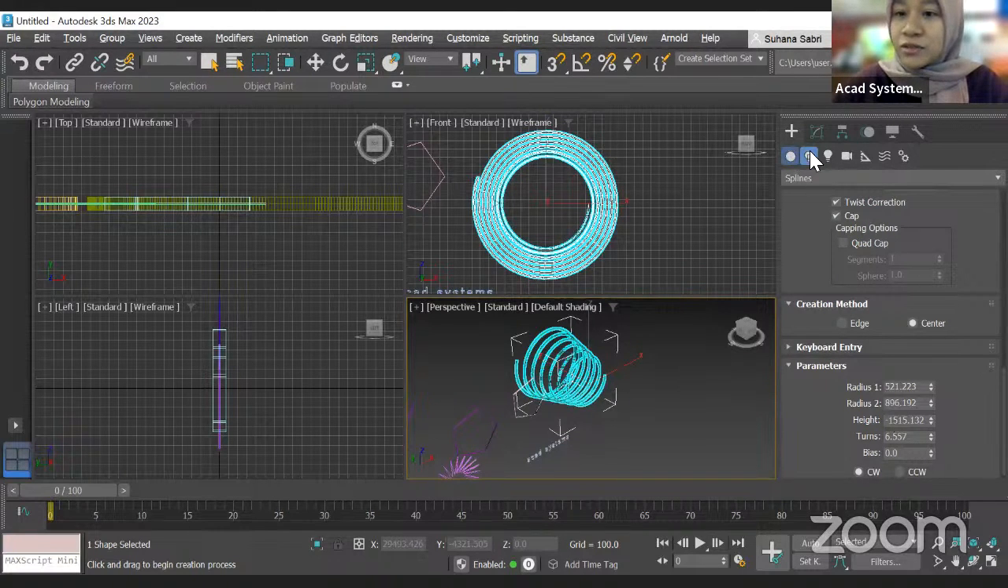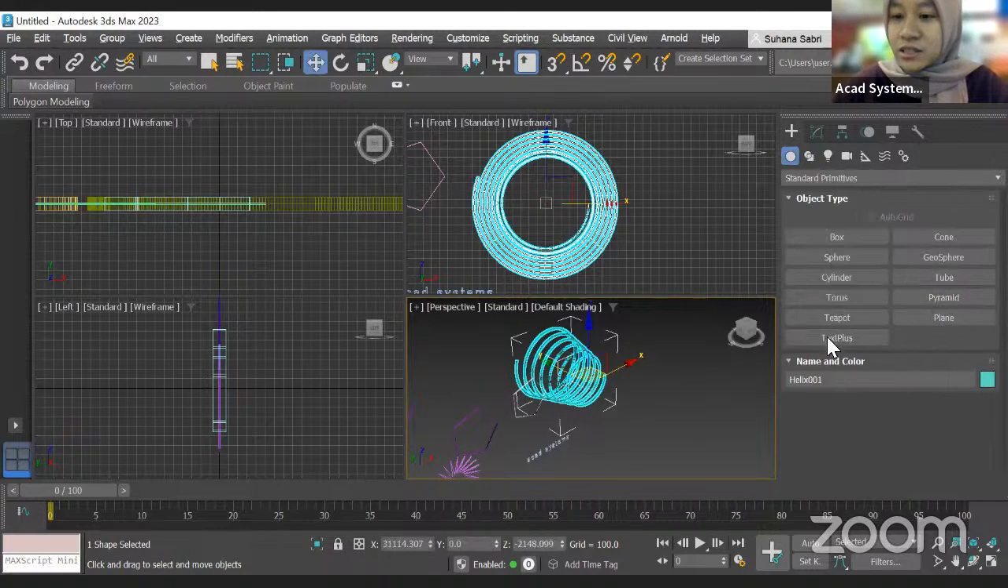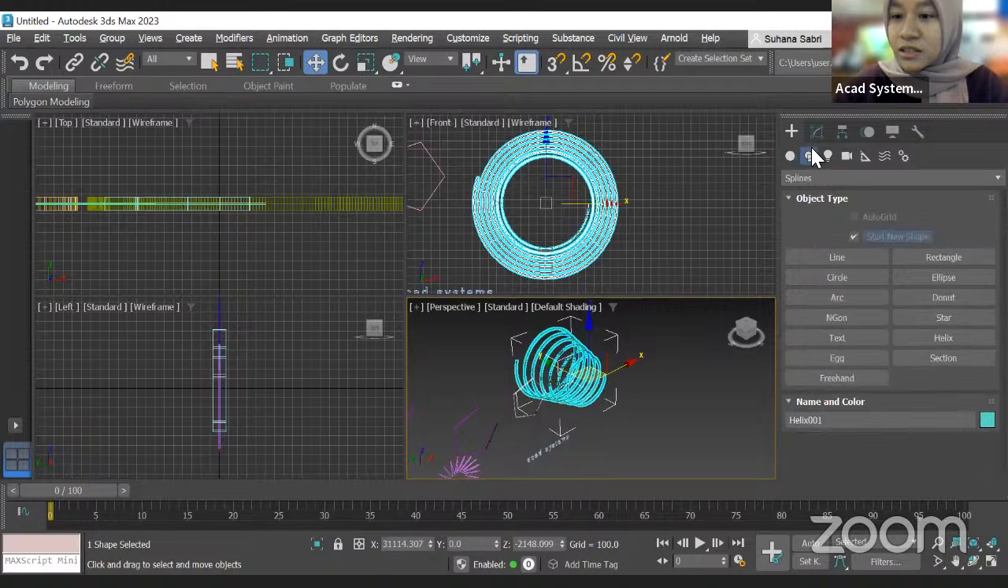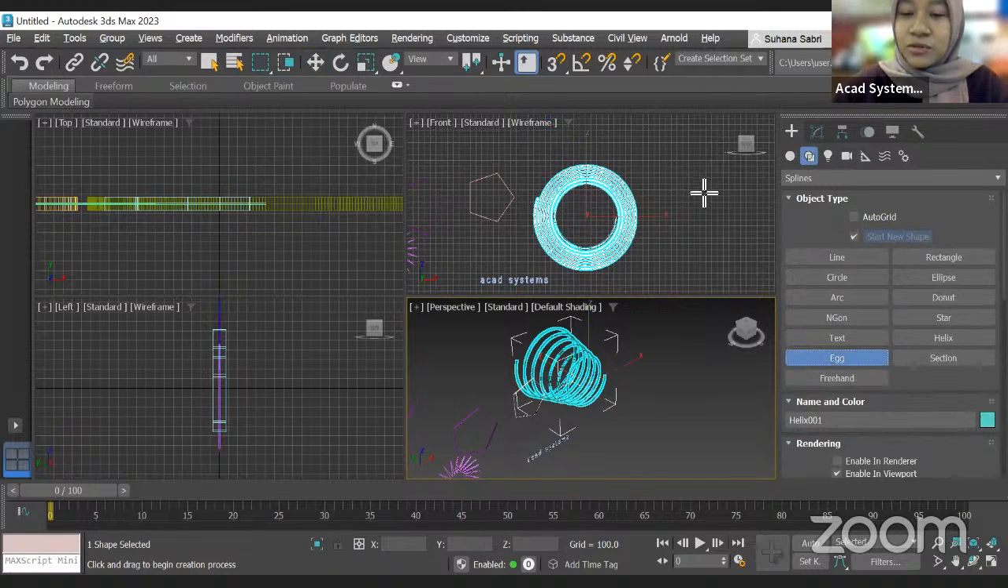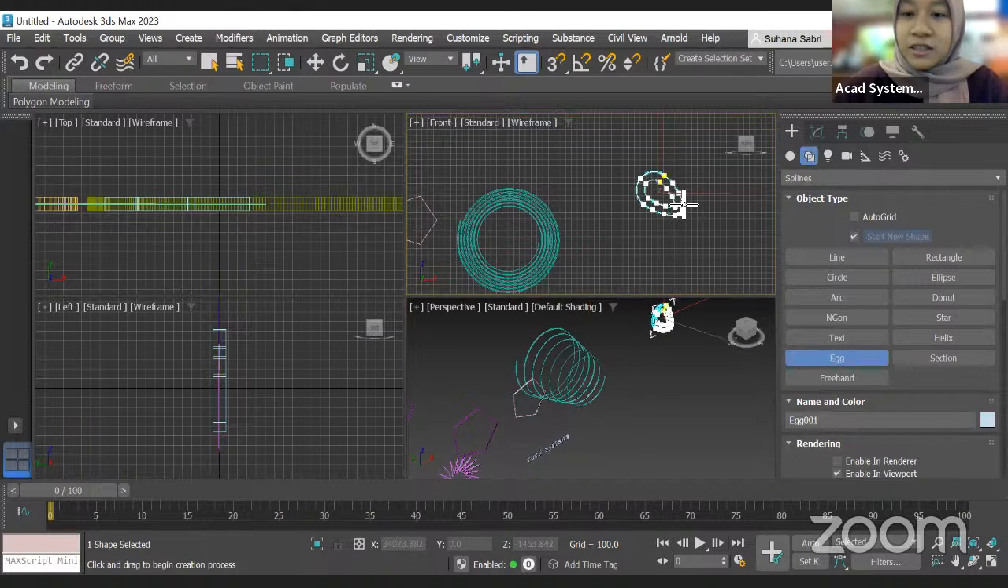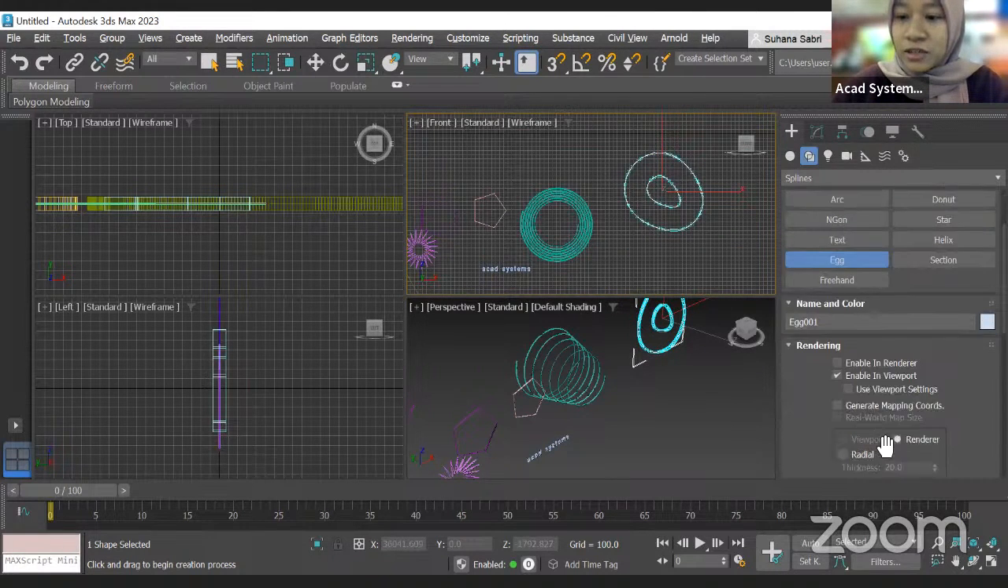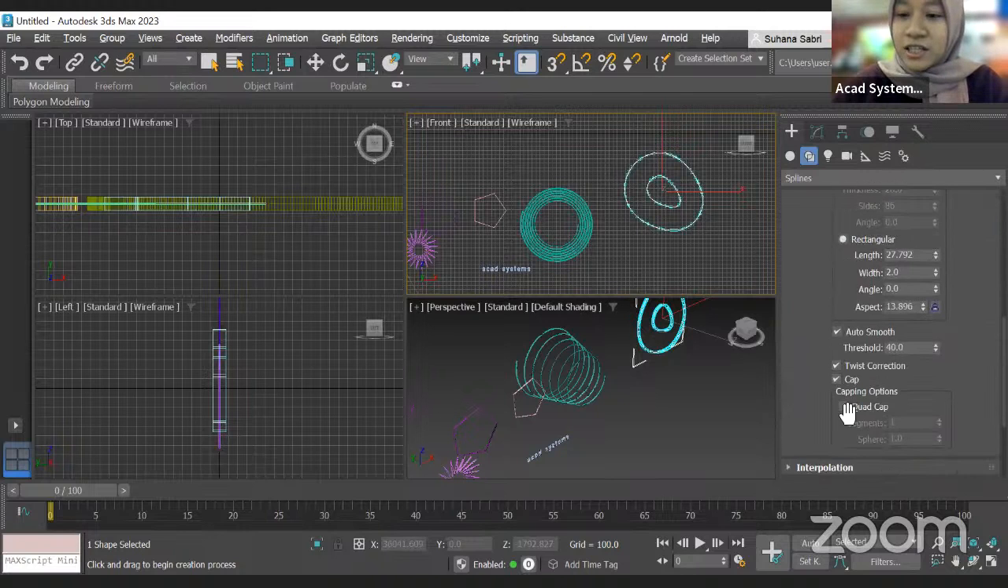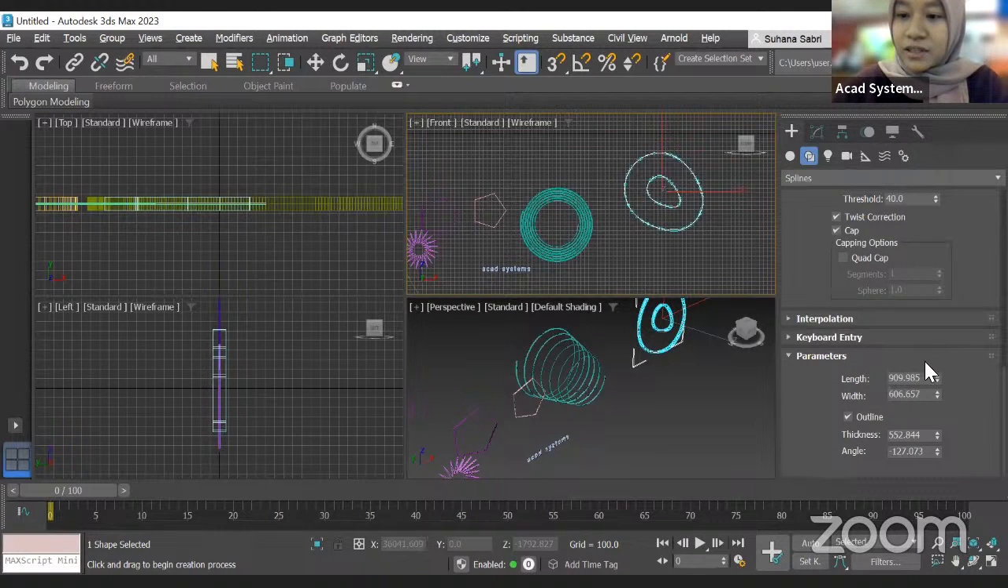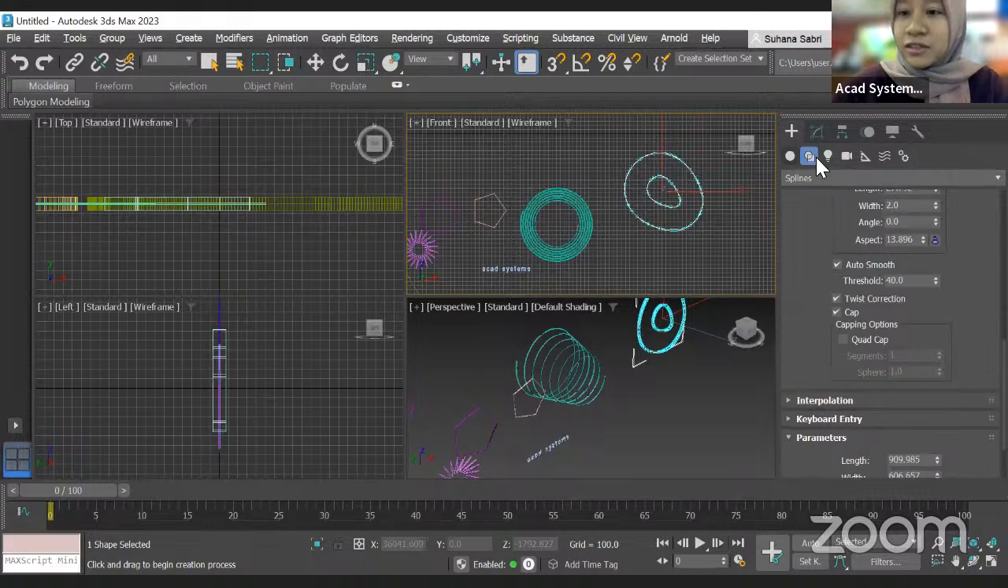Okay, so the next one is egg. Just like how we create the donut, first we determine the inner radius and then the outer radius. Okay, this is how we create the egg. You can also adjust the settings here: the length, the width, the thickness, and also the angle.